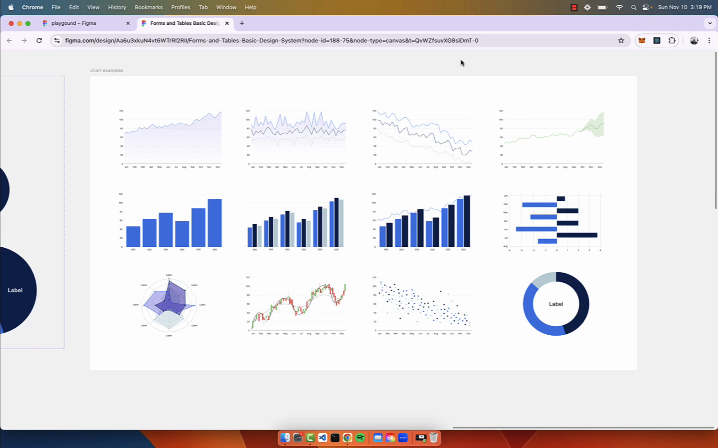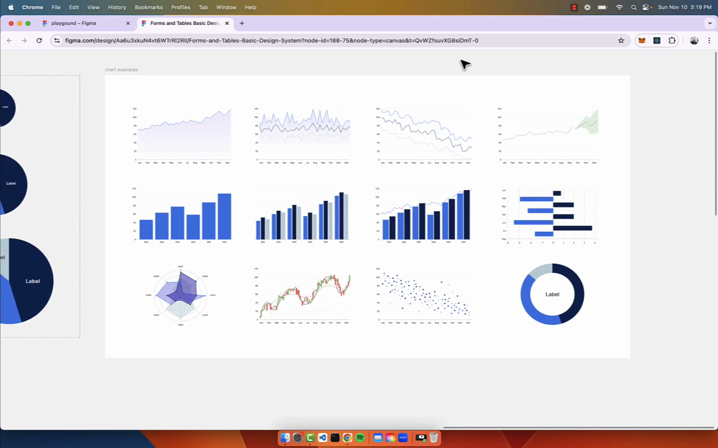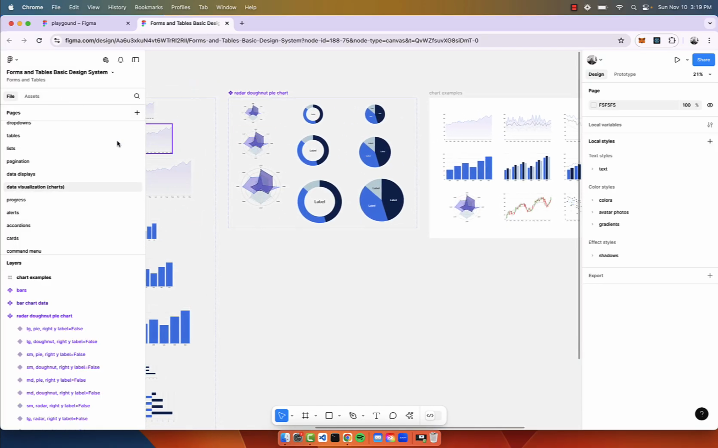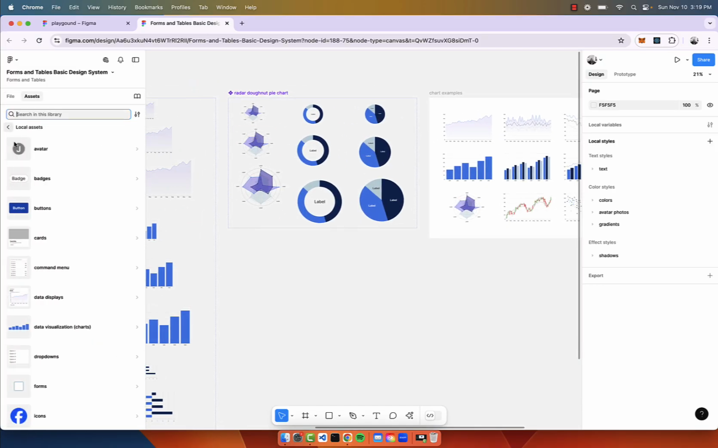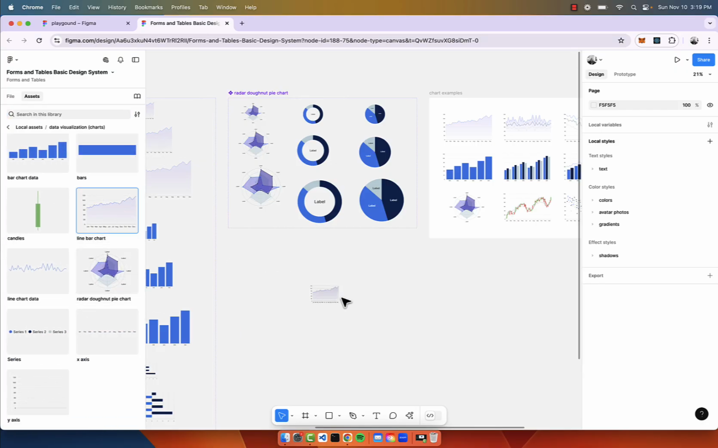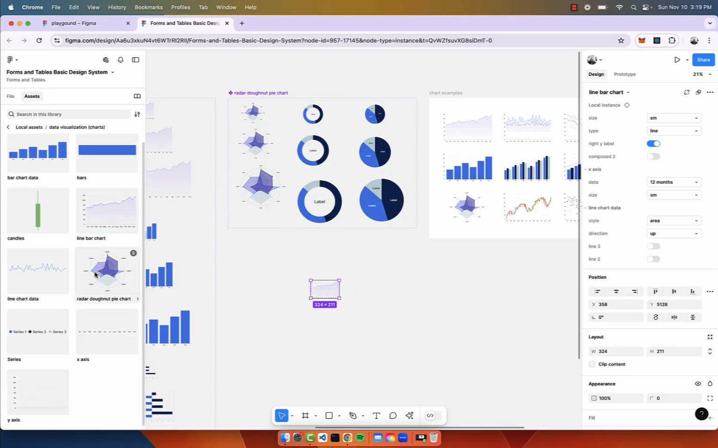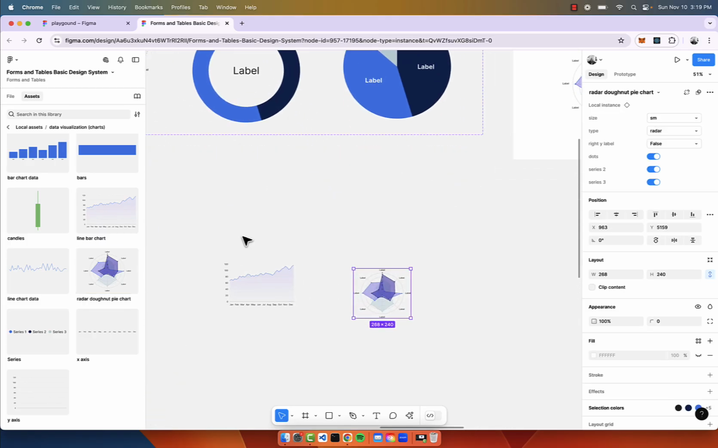In this video, we're going to review the chart components and the Forms and Tables UI system. So you can go to your assets and look for the data visualization charts. And we have the line and bar chart. And then we also have the radar, donut, and pie chart. So a number of charts baked into each one of these components.